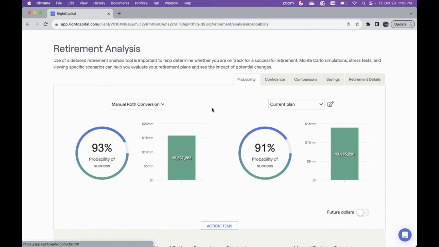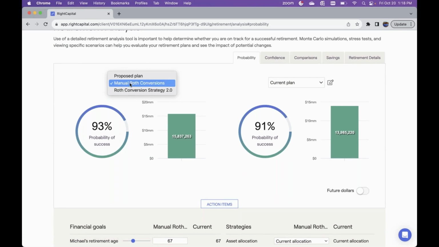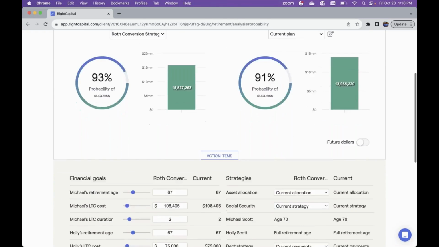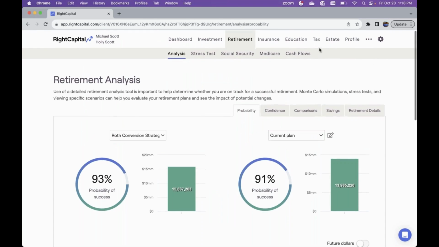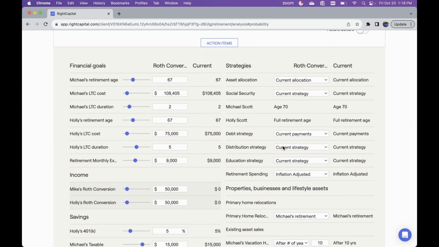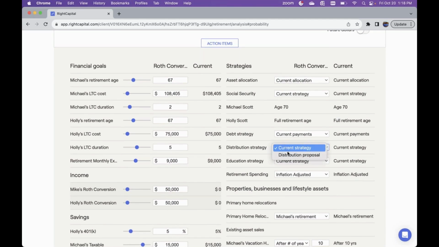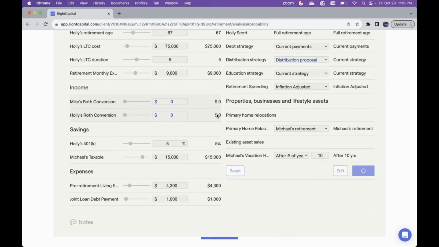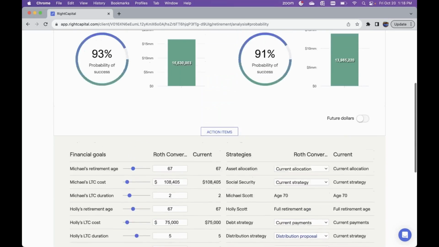And so going back into the probability tab, let's go over to our Roth conversion strategy. And we can start to pull in that distribution proposal. So back on tax distributions, if we wanted to apply that here, we can take a look at how that would impact their plan by going into distribution strategy from the strategies list. Let's activate the distribution proposal. Let's set these Roth conversions to 0. Let's hit refresh here. And then we're going to see that impact upon their probability of success.